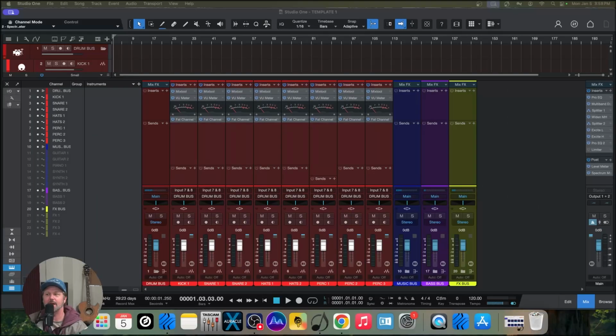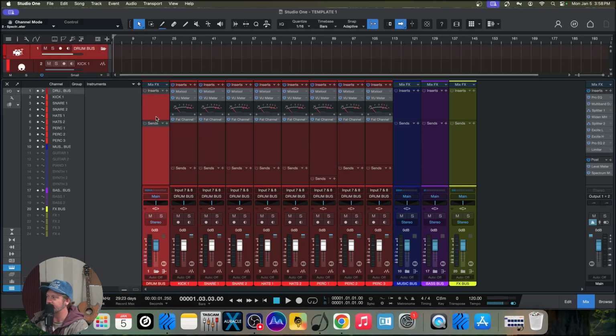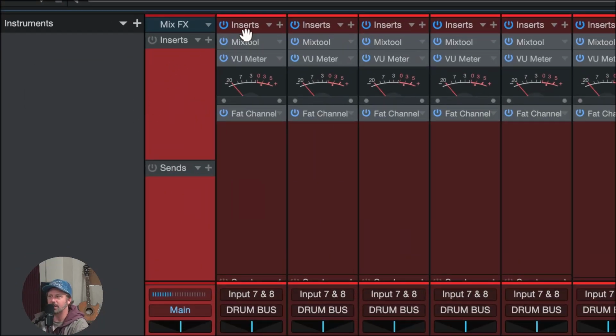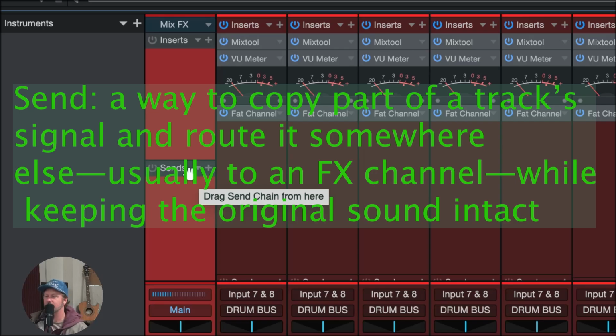All right. Okay, so the final step is to add some sends. So what are sends and what are inserts? If you see right here on this channel, I've got two different sections. One says insert, and you have a little bit of experience with that because we just put our gain chain on the insert. It's where you insert effects directly on the channel. A send will actually send some signal to an effects and then back.